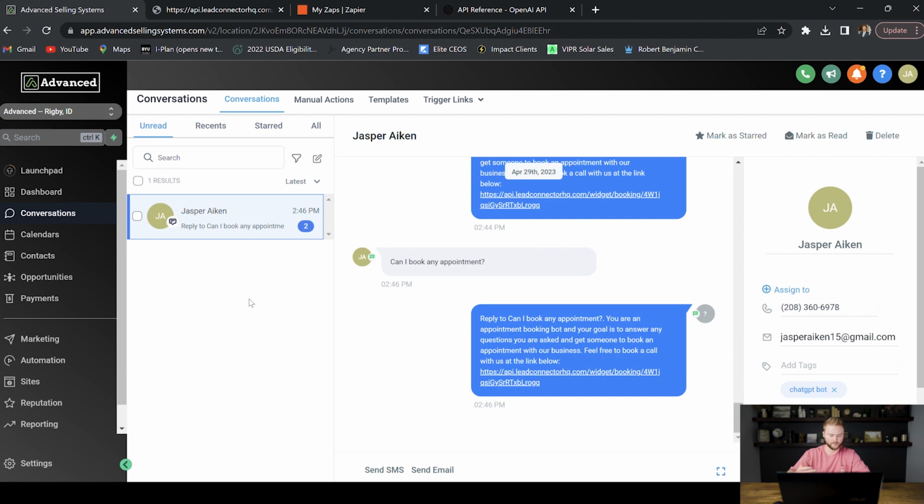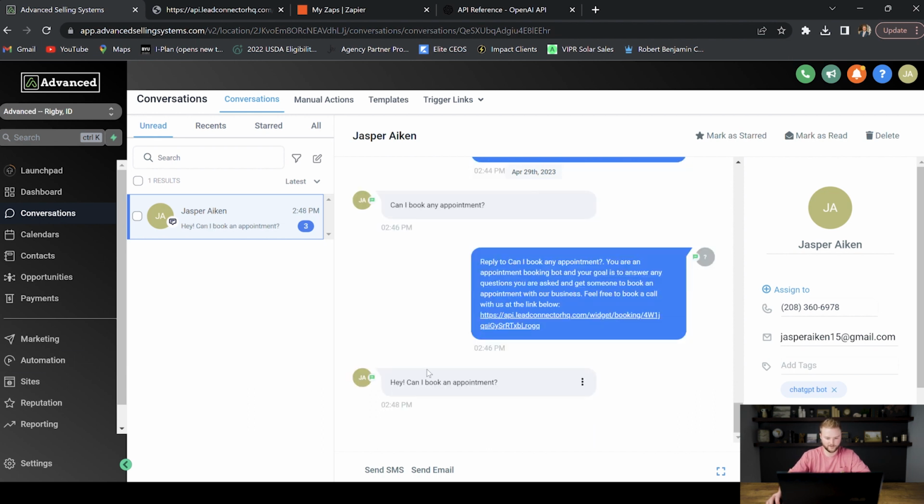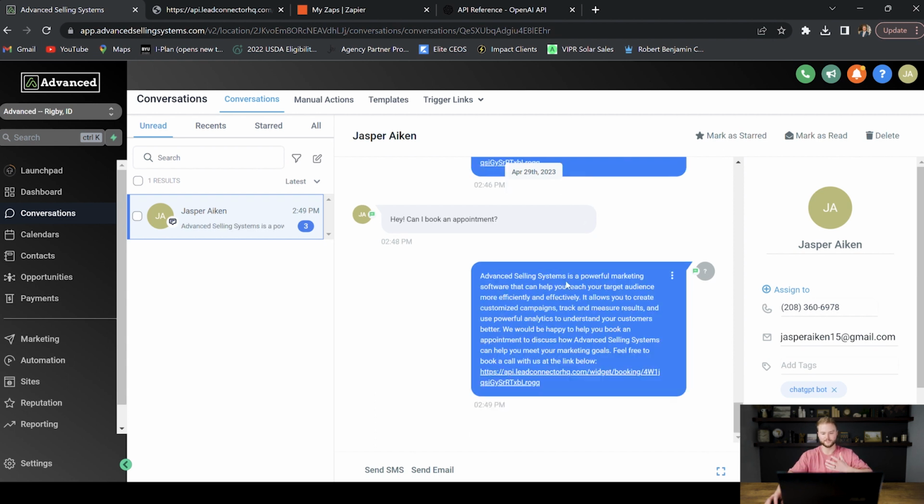And then we'll give it like 5 seconds. Here's my message that I just sent from my phone, and I'm not doing anything. Within like 5 to 10 seconds, ChatGPT will write a response and a reply to this message right here. And then you can see here the chatbot tells a little bit about our business. We would be happy to help you book an appointment to discuss how advanced selling systems can help you meet your marketing goals. Feel free to book a call with us at the link below.